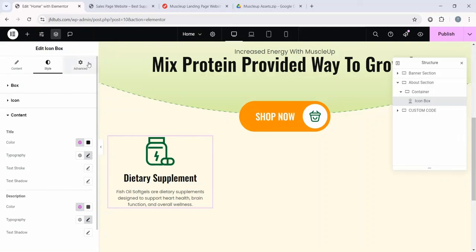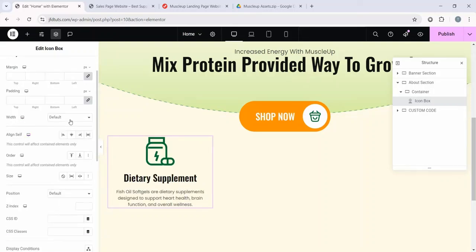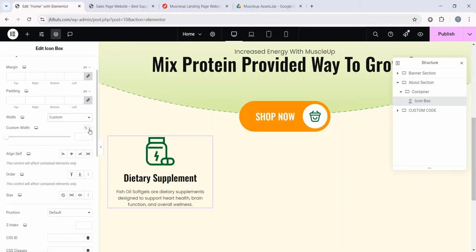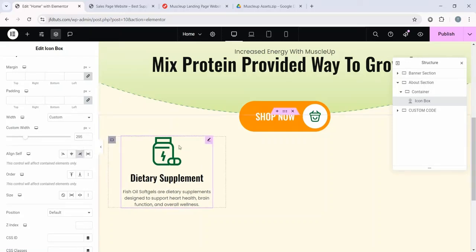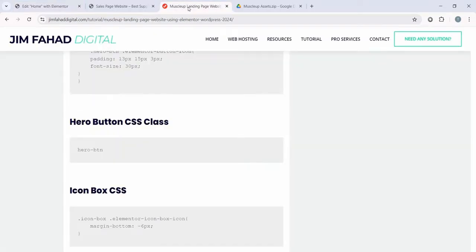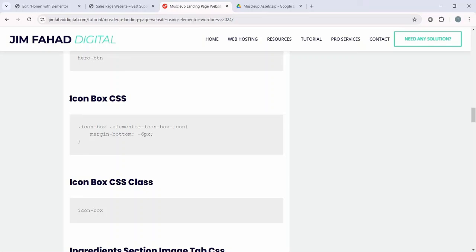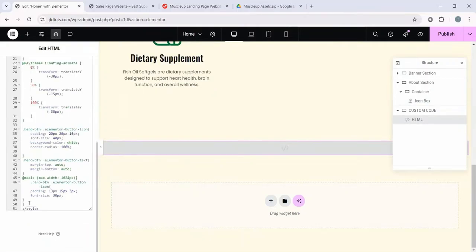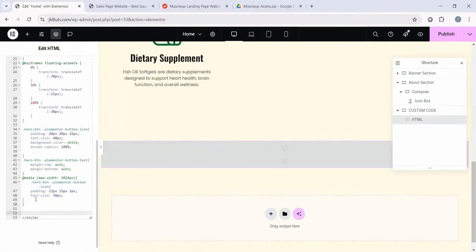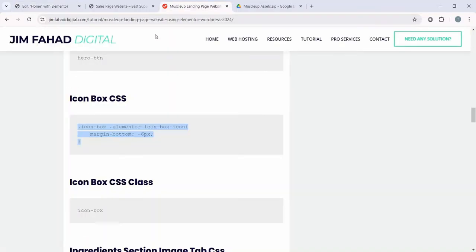Now let's go to the advanced tab, and I'm gonna use this width to custom width and select this pixel. Then I'm gonna type 295 pixel. Then I'm gonna make this align self to end. Then for this one, I'm gonna use some really simple CSS. Just go to this website, and you'll have this icon box CSS, this small chunk of text. Copy it and paste this in the code base, like add some space and paste.